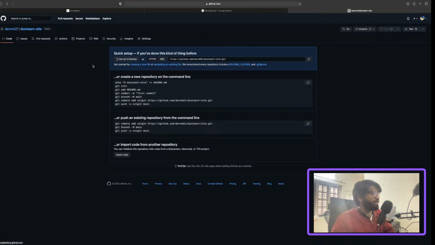Okay, now we see some instructions so that we can follow here. So this is to create a new repository on the command line. We do not have to do this since we already have a repository. So what we'll do is push an existing repository from the command line. To do that, we have to execute this command.